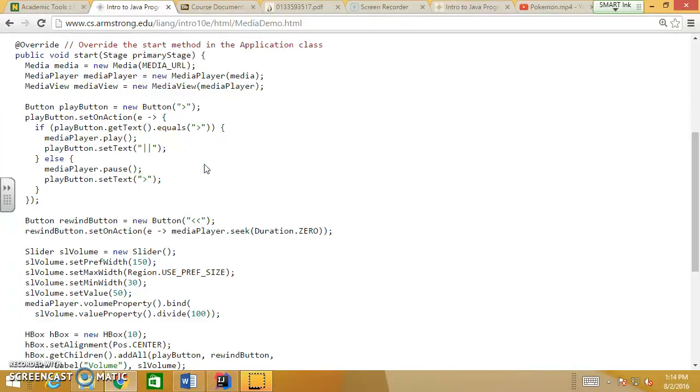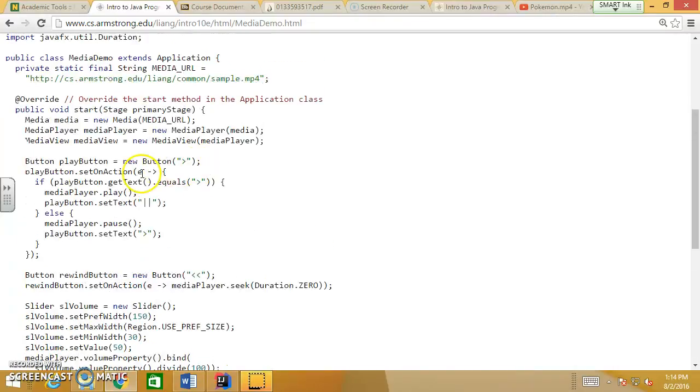So this is for media, right? We're going to create a play button and set on action. Handle the play button: it gets the text, and once it equals "Play," then we set the text to "Pause" and call media player dot play. We have the media player.